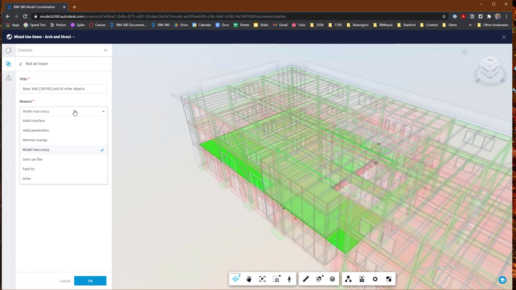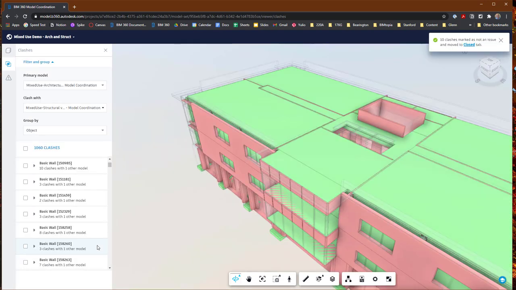Okay, there's a number of other reasons in there. You could say that it actually is a valid interface, things can overlap, or it's a valid penetration. Columns going through floors probably fall into that category. Or it's an item that can be flexed or moved. I'm just going to call it a modeling inaccuracy and say, okay. So when I put it in that category, let it spin around for just a second, it's going to move those 10 clashes out. So now you can see I'm back to 1,060 clashes, a little bit better. Okay, we're going to make some progress here.